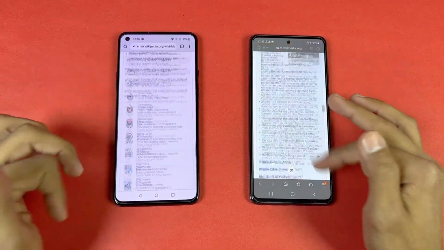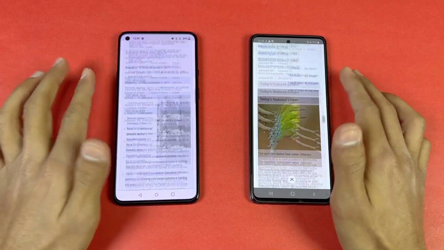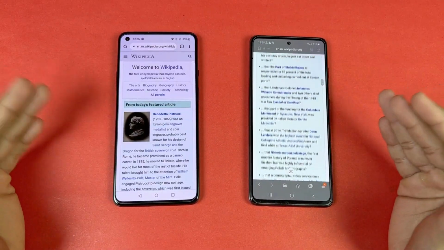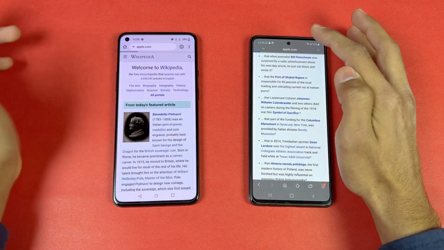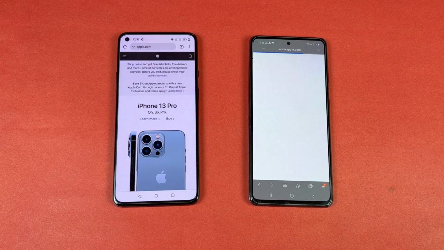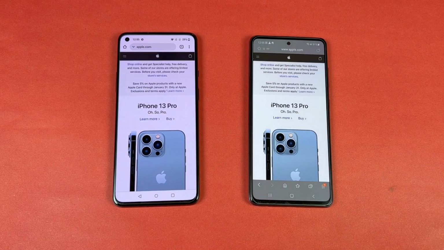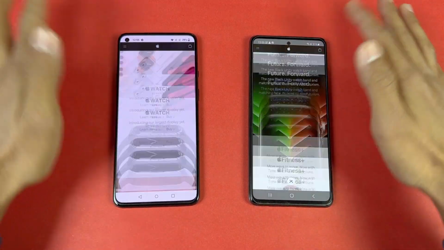Let's see just scrolling again. Really smooth because of the 120Hz refresh rate. Also the processor on both phones is very stable. Next on the list is apple.com, and apple.com is faster again on the OnePlus as compared to the Samsung. So now let's see just scrolling. Really smooth on both phones.